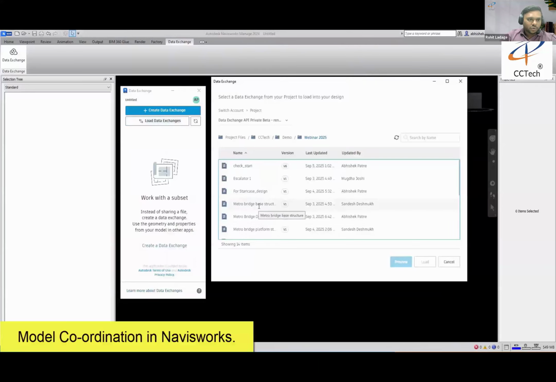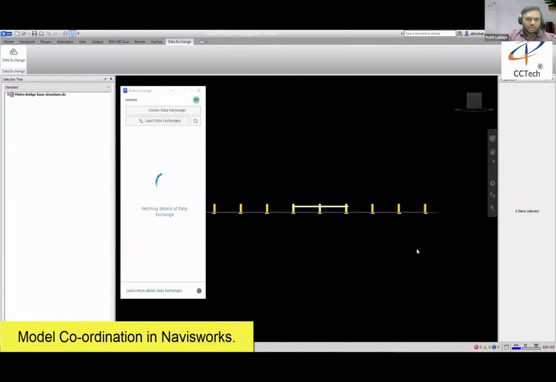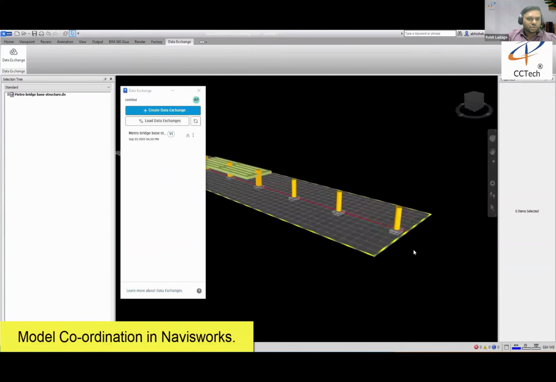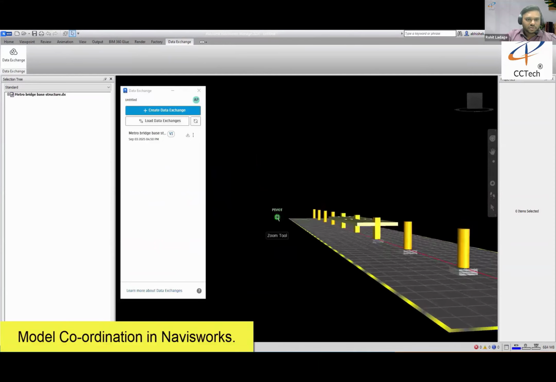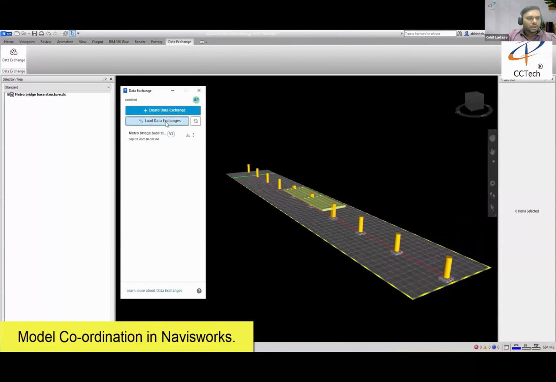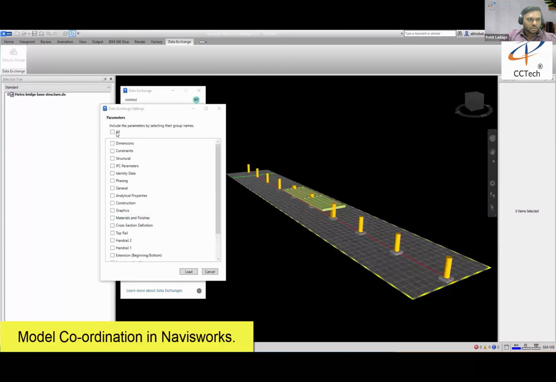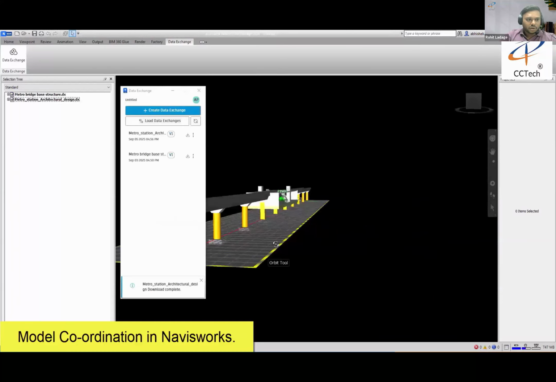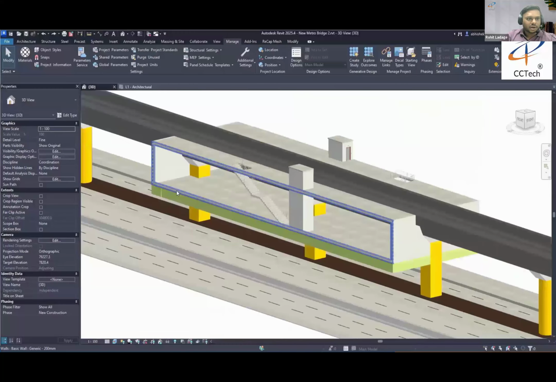What next we are doing, in order to check the model coordination between different applications, that is Tekla and then Revit, we will be loading this exchange in the Navisworks application. Navisworks is mostly used for coordination. Here we have loaded the Tekla exchange. Now we are loading the architectural part from Revit in the same exchange, so that we will see its alignment with its original position. You can see the alignments are perfectly aligned.